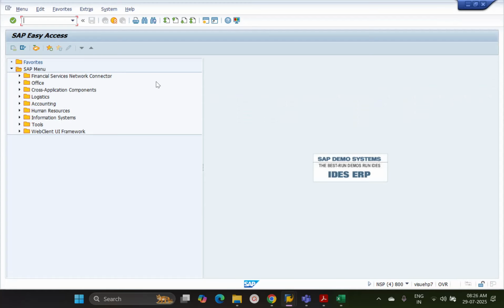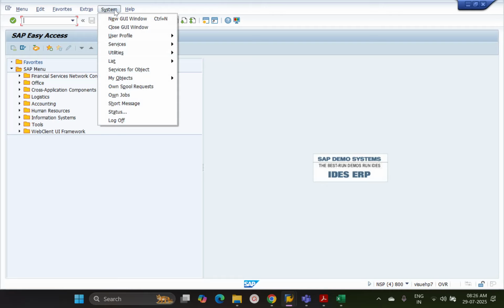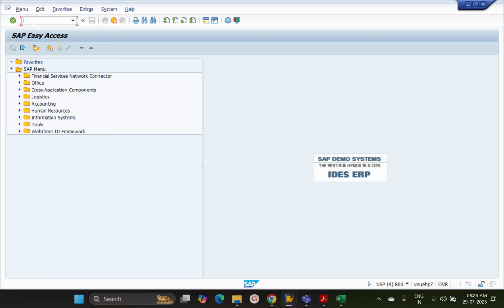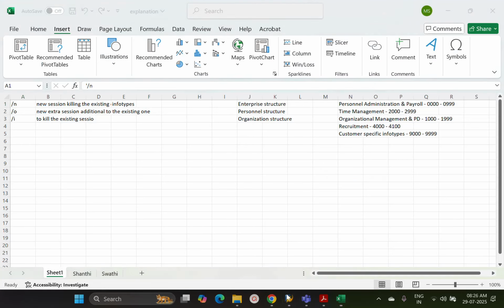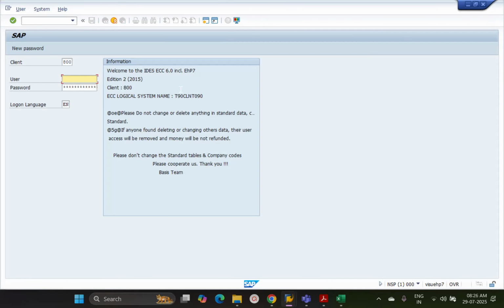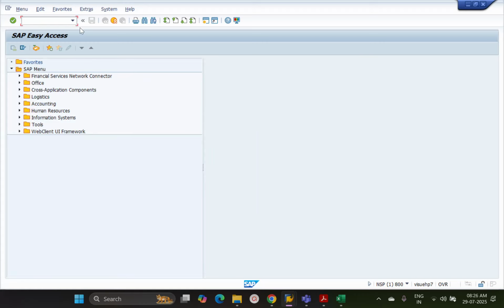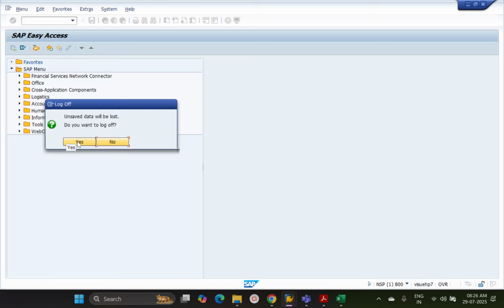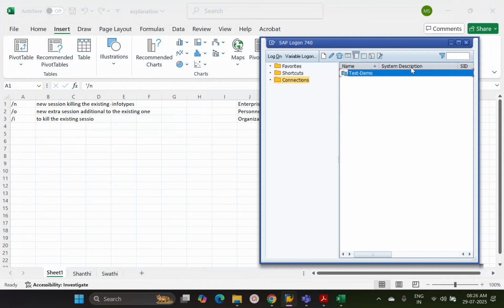Once you have done your work, you want to log off. You can do this by going to the System menu and clicking on Log Off, or in the transaction code field you can enter /nexit. Now you see I have exited from the sessions. Now when you want to enter again, you have to log in again. I'll also show the Log Off option. It will ask whether you are sure you want to log off. Then I click yes, and it's logged off.